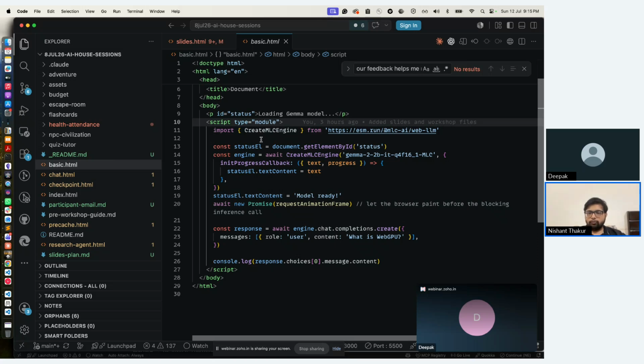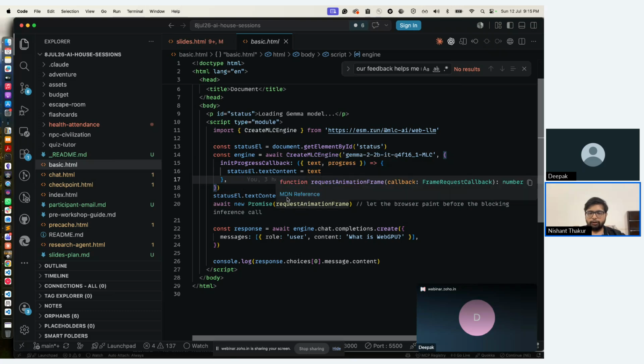So in here, we are directly using the MLC AI Web LLM, and we are importing this function from it. This specific line is important. Herein, I'm asking the MLC engine to actually download and use the Gemma 2 billion parameter model, which is quantized to 4 bits. And this is just to show the progress a little bit, just to change the content. And once the things are ready, you'll get the model ready. And this is what I'm printing into the document.